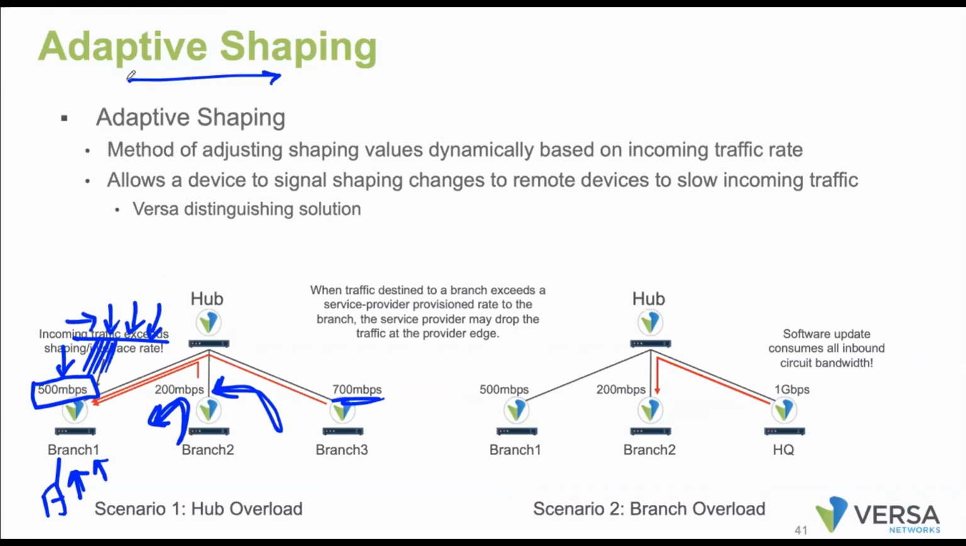Now with the help of adaptive shaping, what we can do is, before the traffic experiences the tail drop, we try to adjust the shaping values on the remote branches. And how are we assigning the shaping values on the remote branches? In a dynamic method.